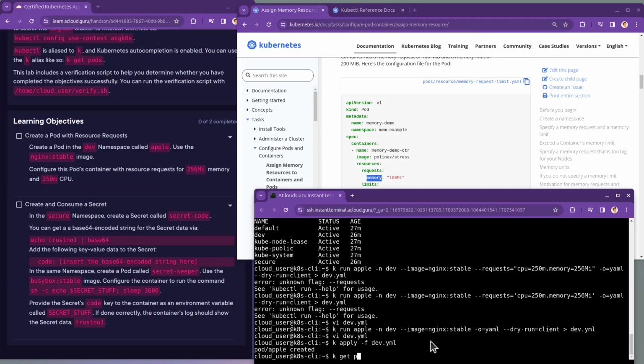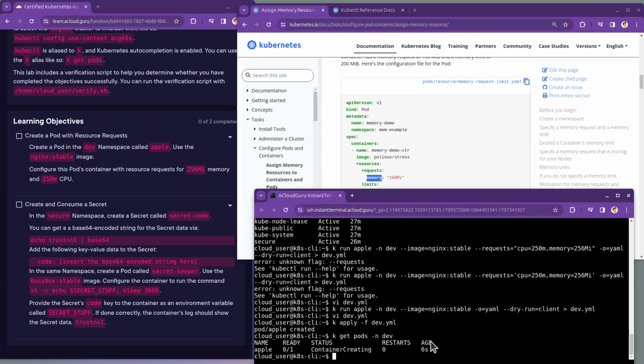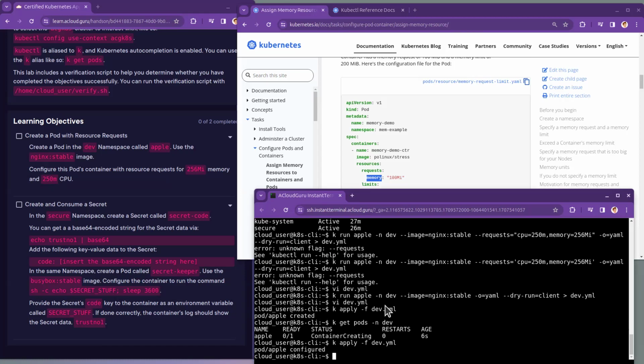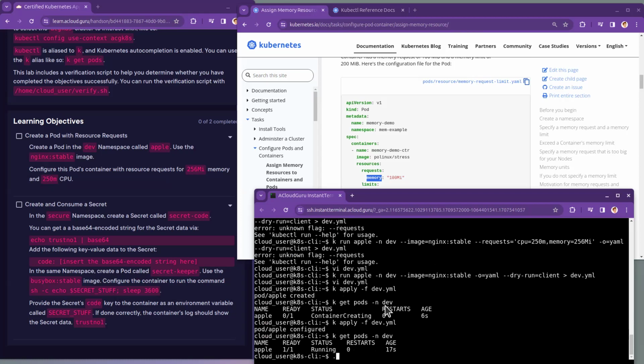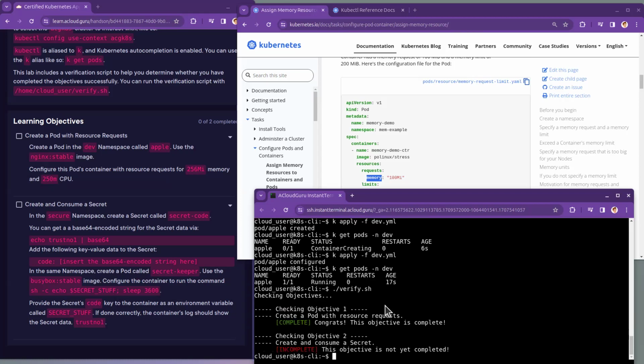Okay, get pods -n dep. Let's see that. Excellent, container creating. We are good on this part, right? So let's do a quick checkout. Oops, we don't need that actually. Okay, it's running. So let's verify. All right, we are good on this. So the first one is done.